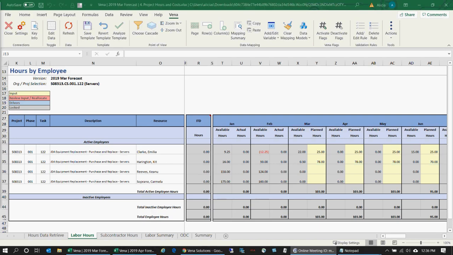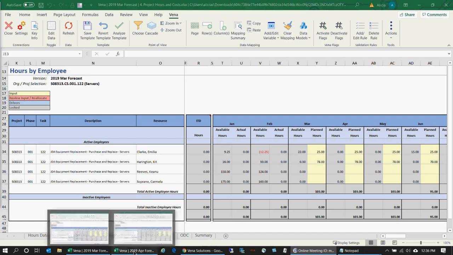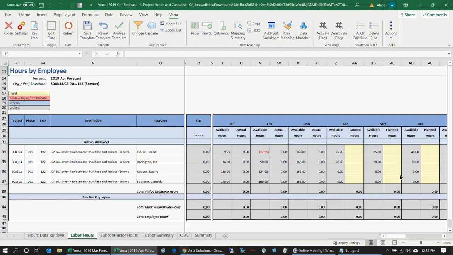Versioning is an easy way to pre-populate templates with data as a starting point for planners. We can copy data from the previous forecast or budget, or even the prior year actuals, for example. You'll notice in the 2019 March forecast, we have some planned hours for Amelia and Kit. In the 2019 April forecast, there are no planned hours for those resources yet.